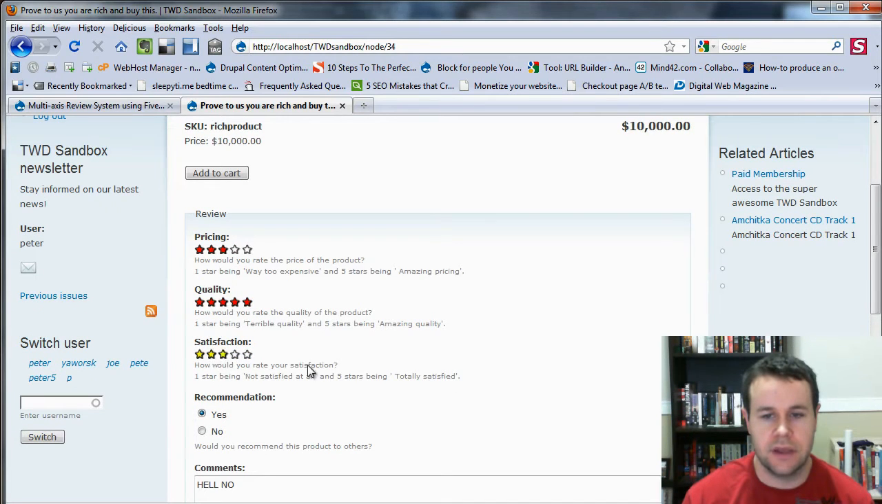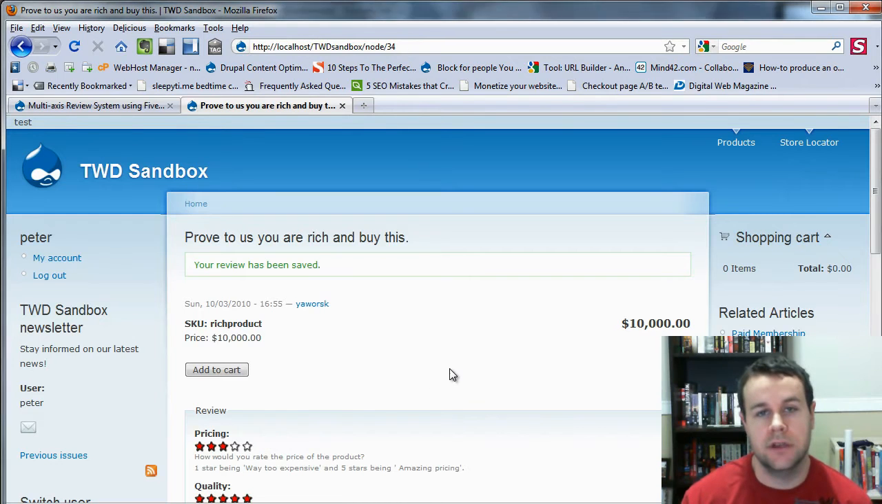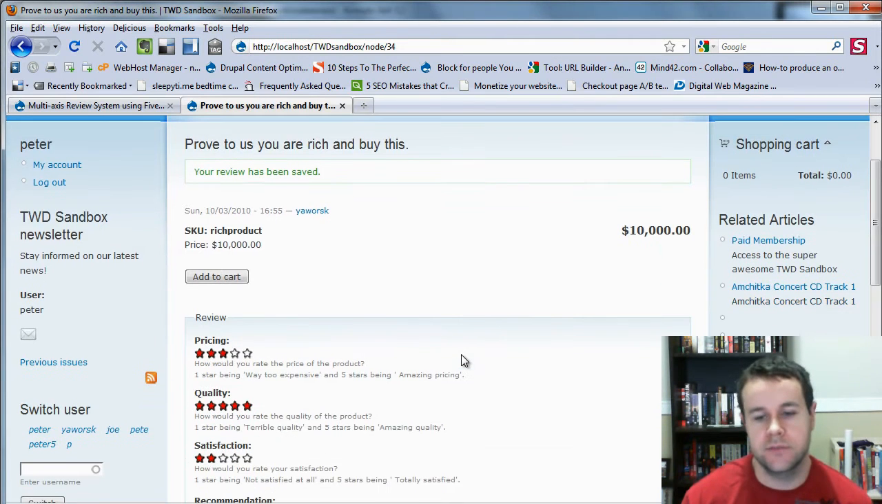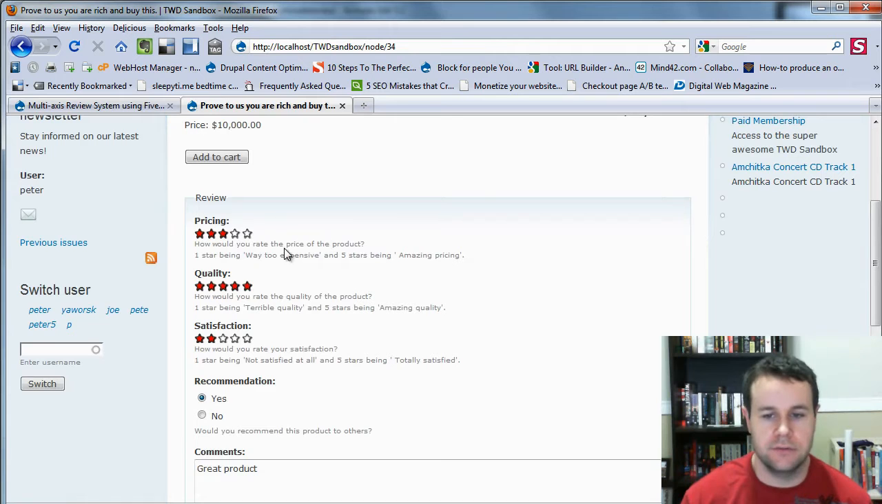When you go to pricing, let's add quality, let's add satisfaction, we're going to recommend it, and we'll say great product. So as you can see, this is a good example for Uber Cart. It allows you to actually create some reviews specifically on the product page, upsell other products, get some testimonials, and drive your sales up. So you'll see here, actual review.